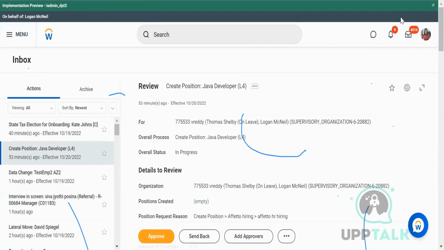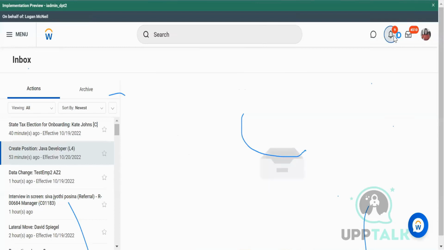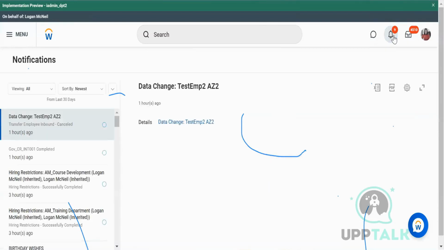So the inbox gets you the list of activities that you are supposed to take action on. The other one is the bell icon, where you can see the notifications. Based on the security, you will be notified about the status of whatever activities are going on. You are not supposed to take any action from the notification. This is just for your information.